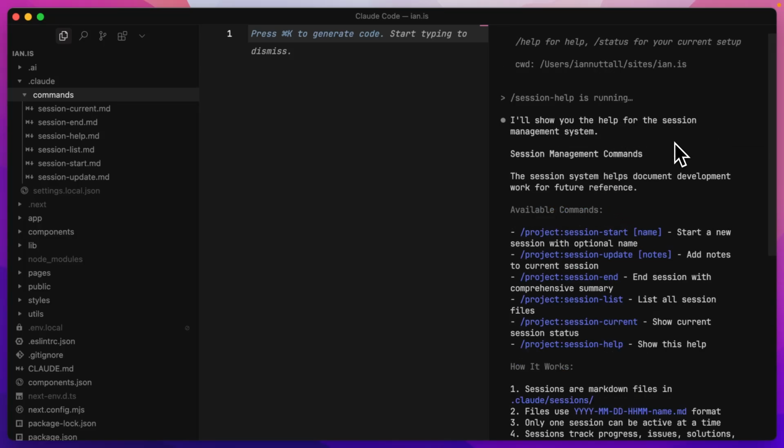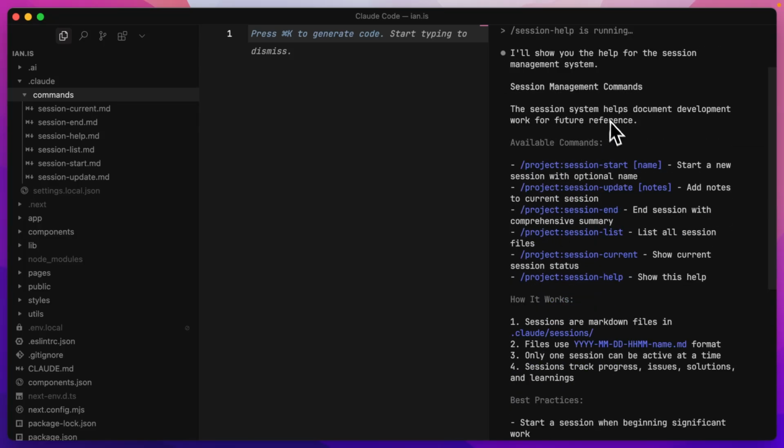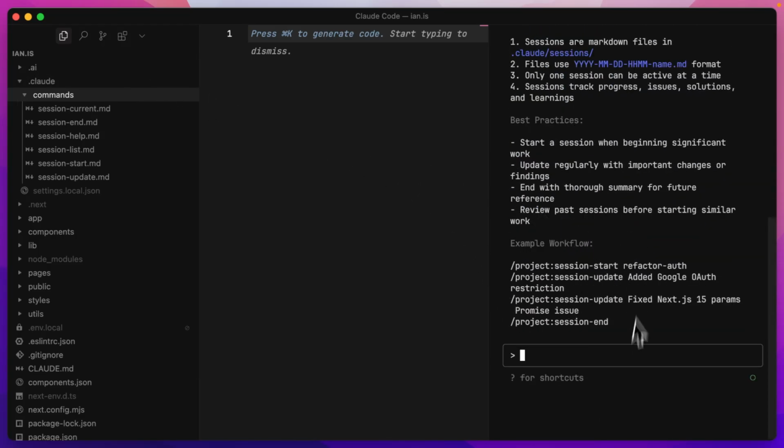It's a session management command, and we have a bunch of available commands like starting a session, updating a session, ending a session, listing the sessions, and checking what our current session is. All pretty straightforward stuff. So what we're going to do is run through a quick example here, and I'm going to publish these. If you check below this video, you'll see a link to GitHub where you can access all of these and add them to your own system.